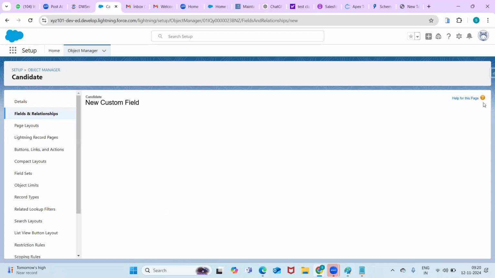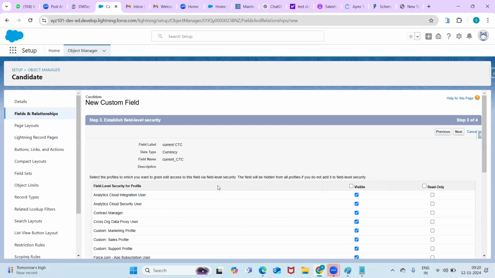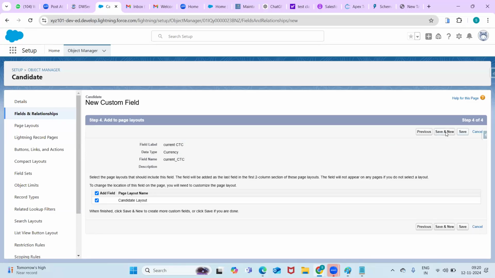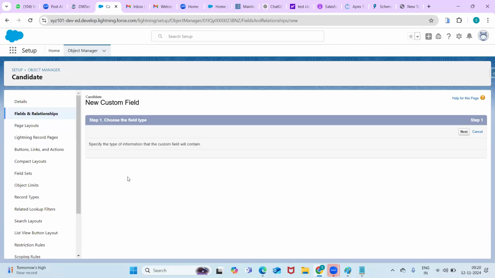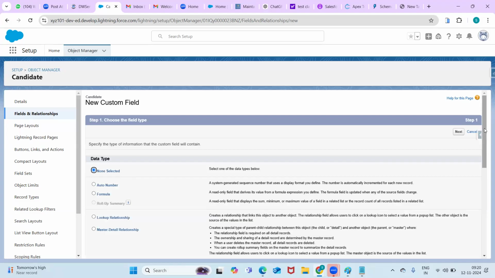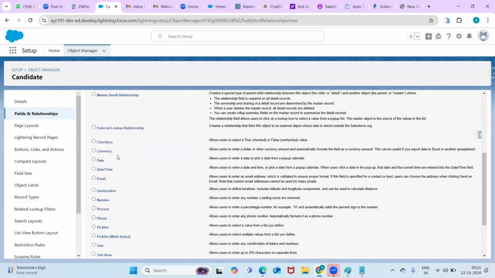See here, what are the things while creating the field? People should know about those details also. Save and new, current CTC created. And then this is currency related. The currency in our application is set while creating the org; we have to see those things in the company information. There we have to see currency.